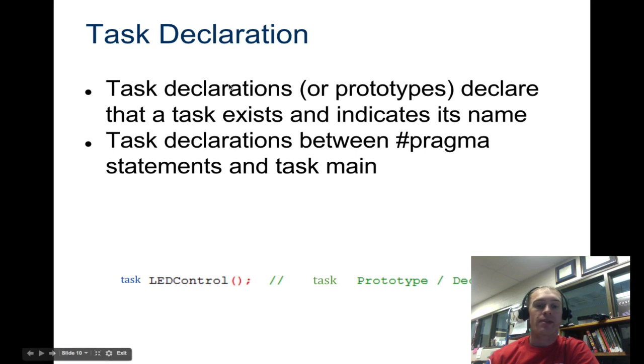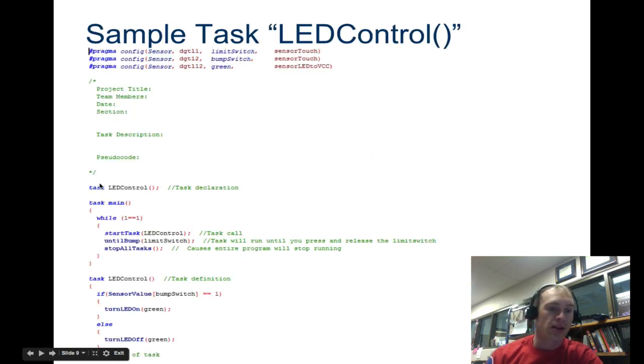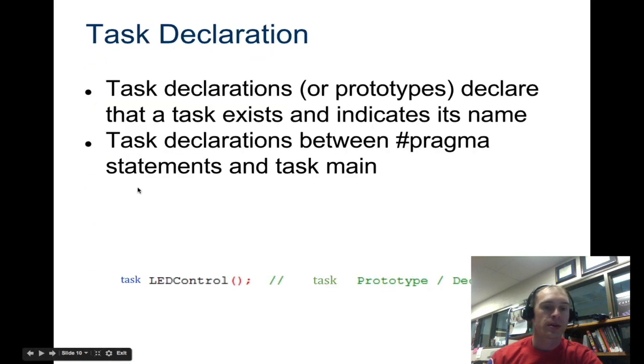So the first thing you have is a task declaration to declare that it exists. So this is what the task declaration looks like: task LED control. The task declarations are between the #pragma, that's the setup of all of your motors and sensors, and task main. So that's where you would declare your tasks. I'll show you back here again. This is where you're declaring your tasks. It's between the stuff at the top and task main. You declare task LED control.